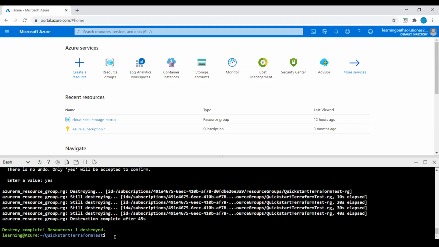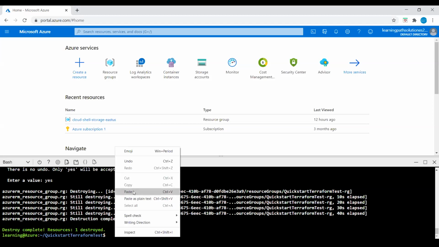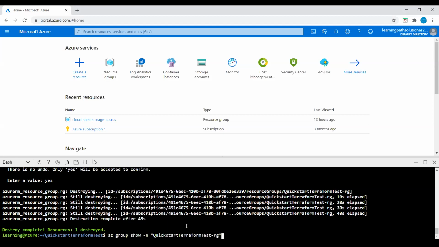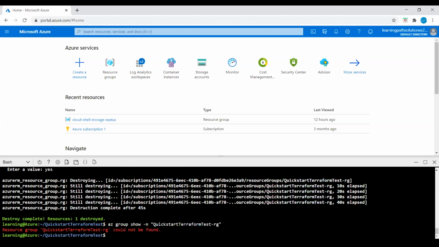So I will enter the az group command and make sure this resource group is deleted. Now we can see resource group quickstart-terraform-test-rg could not be found. That means this resource group is deleted.